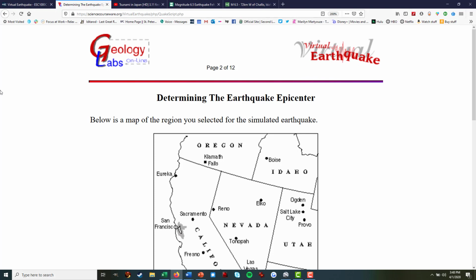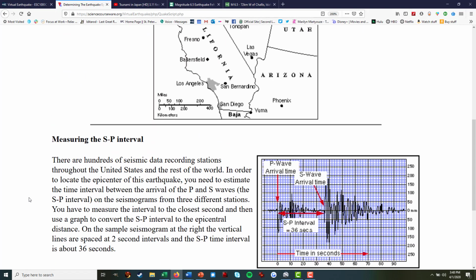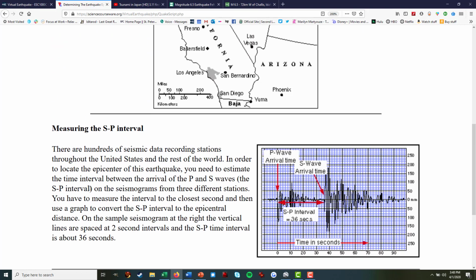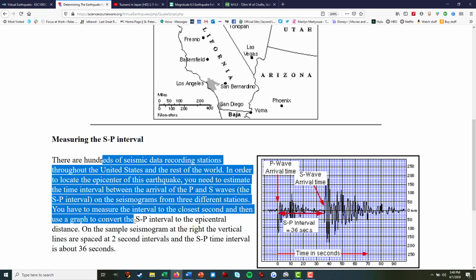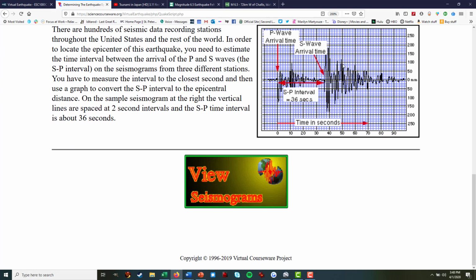Okay, so here's the region we selected. Remember, here's some words, right? Measuring the SP interval, so the time from here to here, from here to here, so you can see me pointing. And so once again, words are good. Read the words. I've got degrees in this stuff. I don't need to read the words. I've already read plenty of words.